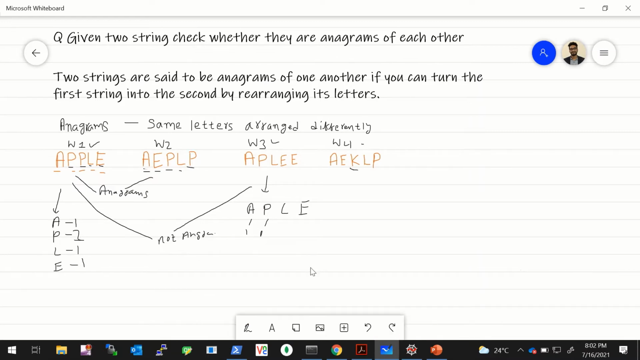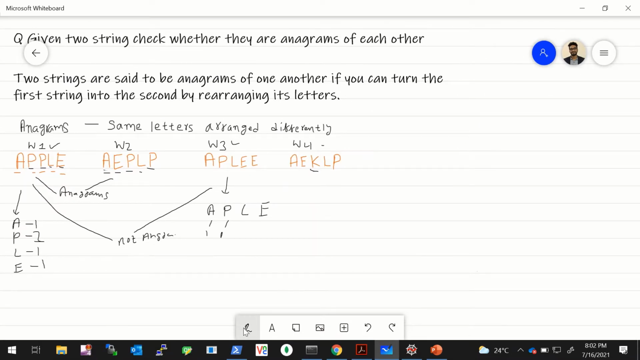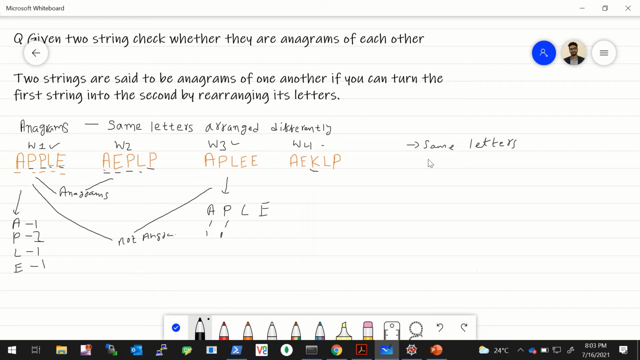And now we have to see how we can solve it algorithmically. Okay, fine. So now from the definition of the problem itself, we know that we have to check for two things. One is the same letters. So we have to ensure that we have the same letters or characters in both the words. And another is that the count of each letter needs to be the same.